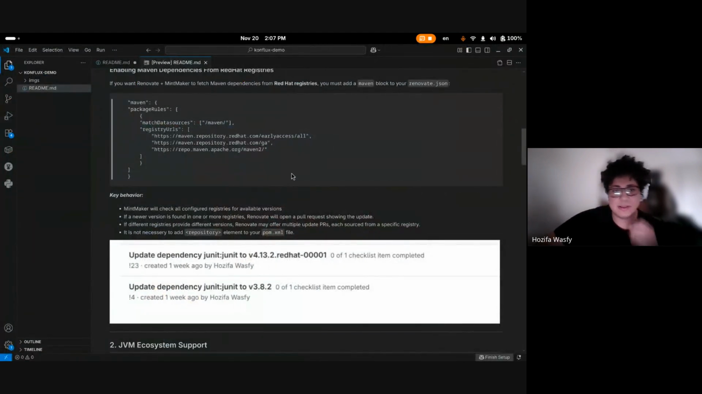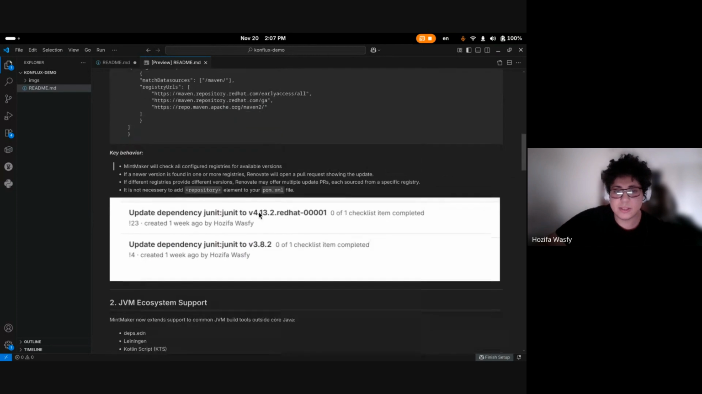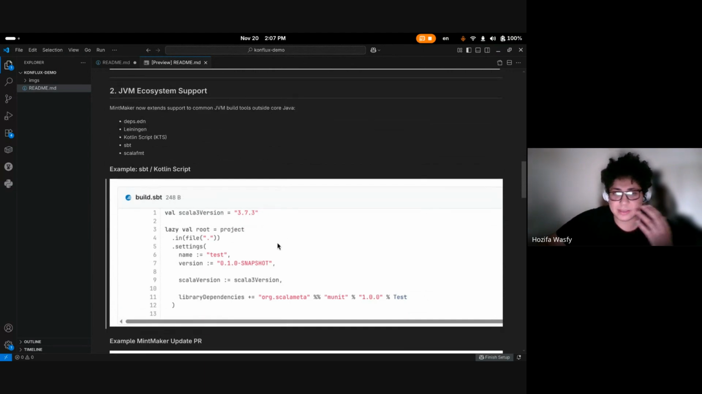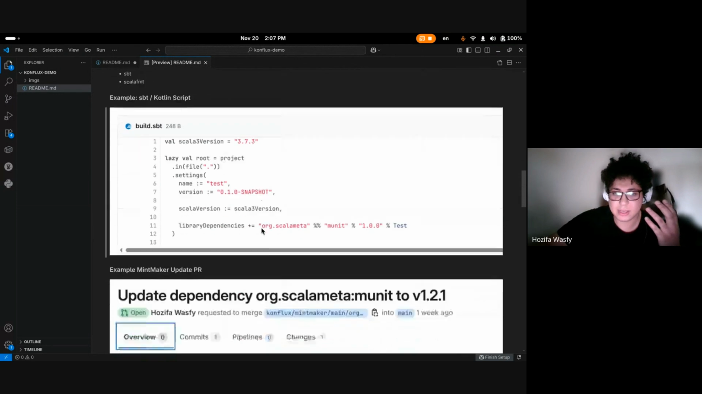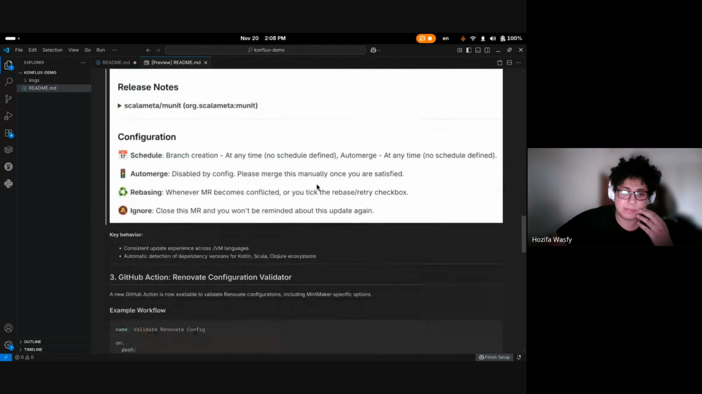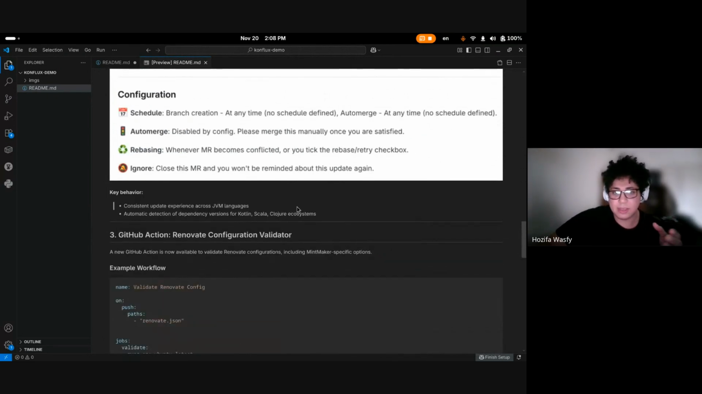Okay, so yeah, I was about to mention that you don't have to add this repository element to the pom.xml file, because if you configured it in your renovate.json file, it will be fetched anyway. Also for the JVM ecosystem support, for example, here is a simple Scala based file. As you can see, MintMaker can upgrade dependencies within the Scala ecosystem, and that happens for every JVM based language like Scala, Kotlin, and Clojure.